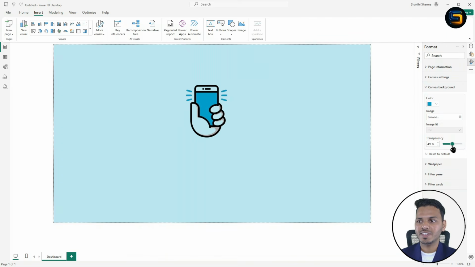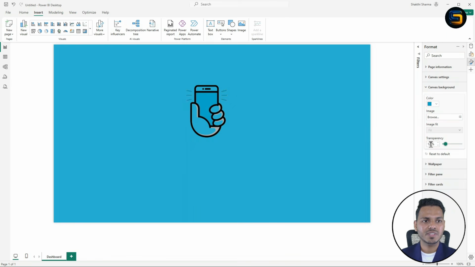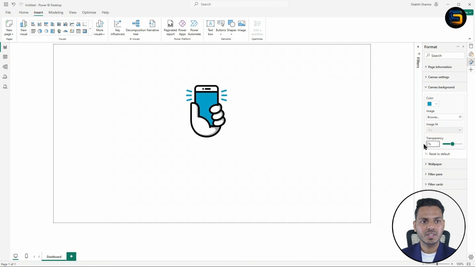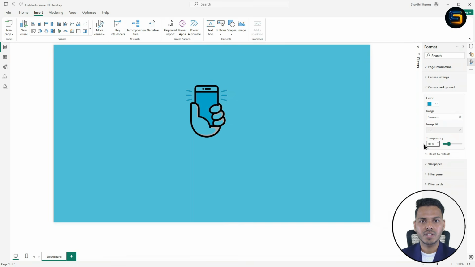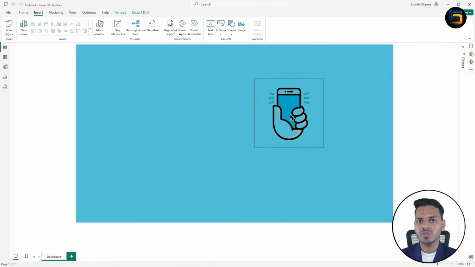I think you can understand, right? So in this way we can change the transparency. I will give the transparency as 30. Click enter. Now look here, this is the background color I have taken. Now this logo is not looking perfect. I want to give the background shape.